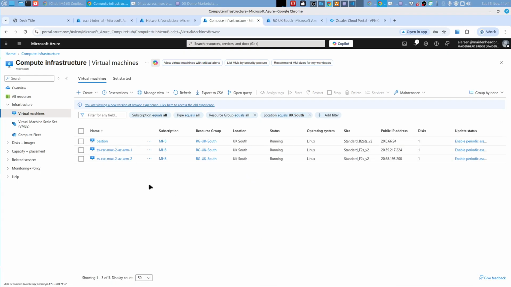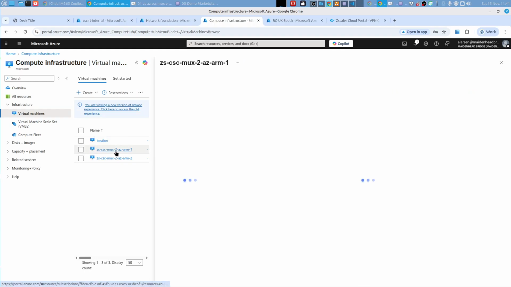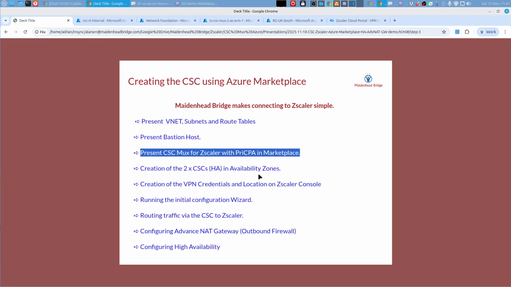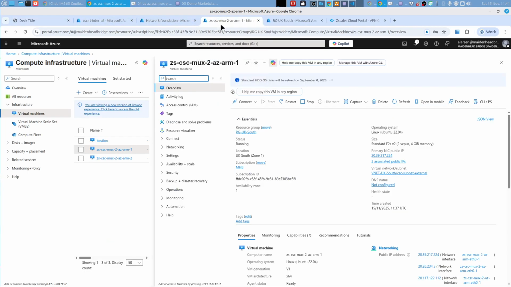And now I have these two connectors. The first thing I need to do is to connect to the connector. Let me see if I'm following the demonstration, I don't want to miss anything. Create the VPN credentials. Okay, let's start contacting the connector. And I'm here.